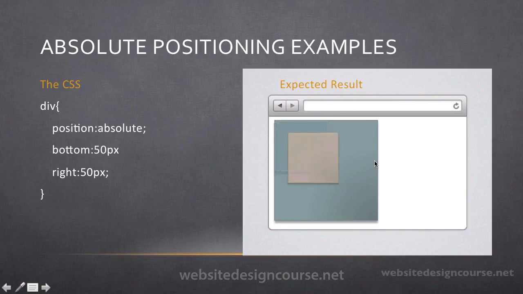So again, this just illustrates how this box would move. If I said bottom 50, right 50, it normally would appear up here at the top left, but after applying the CSS position, it would actually appear down here 50 pixels away from the right edge and 50 pixels away from the bottom edge of the parent element.